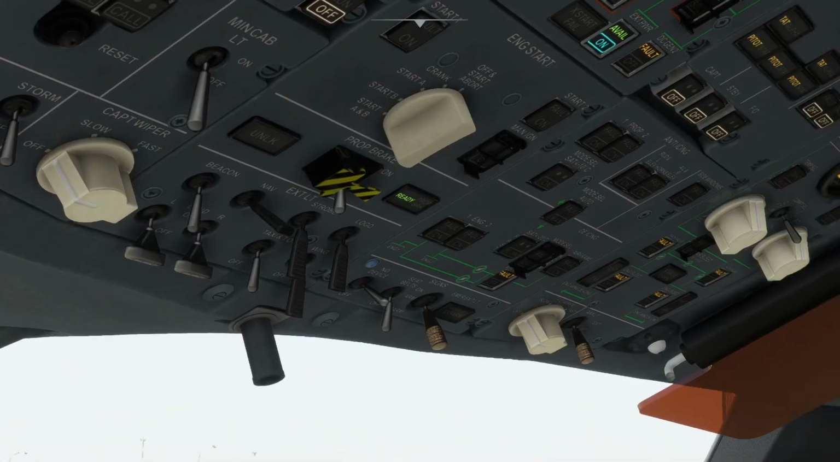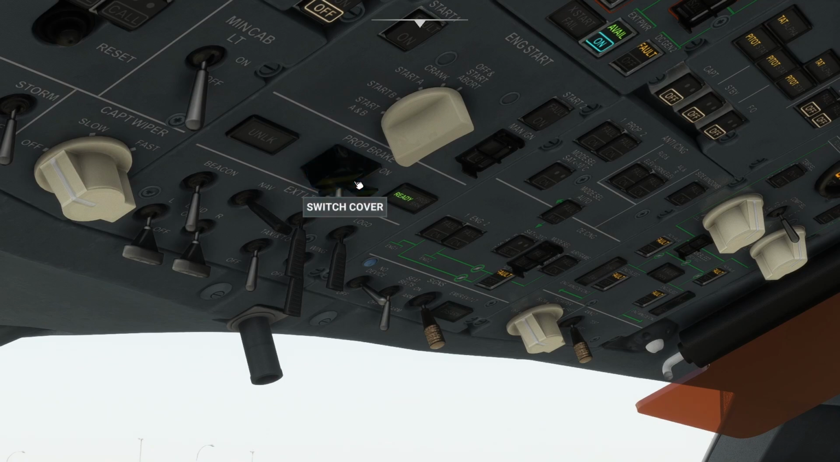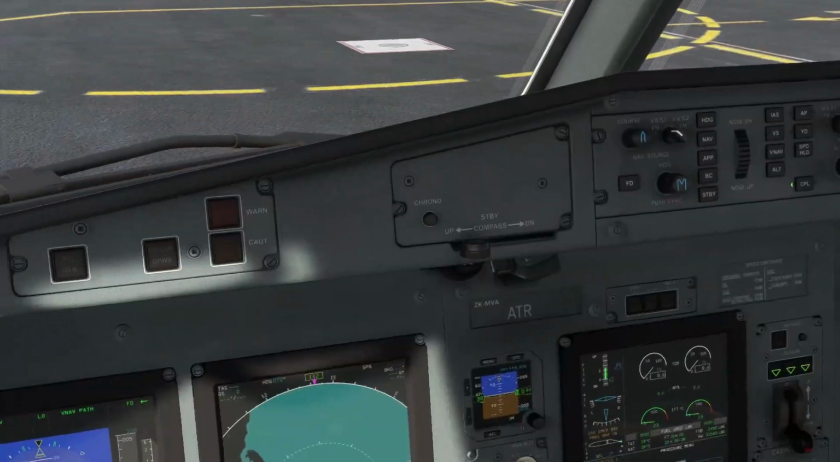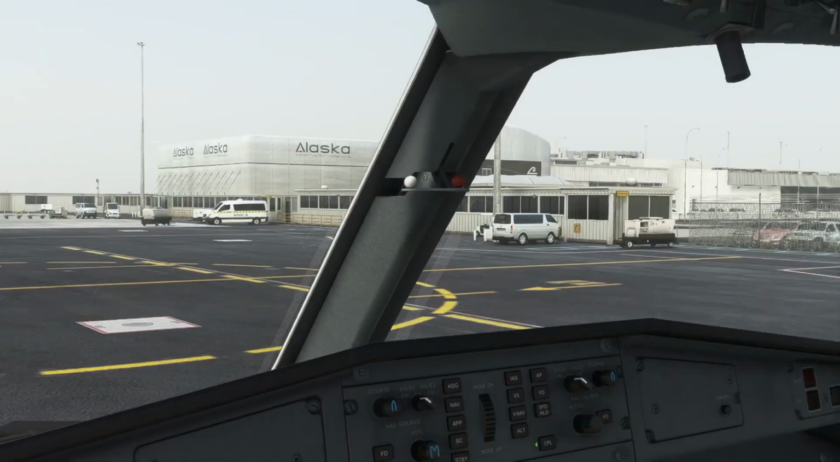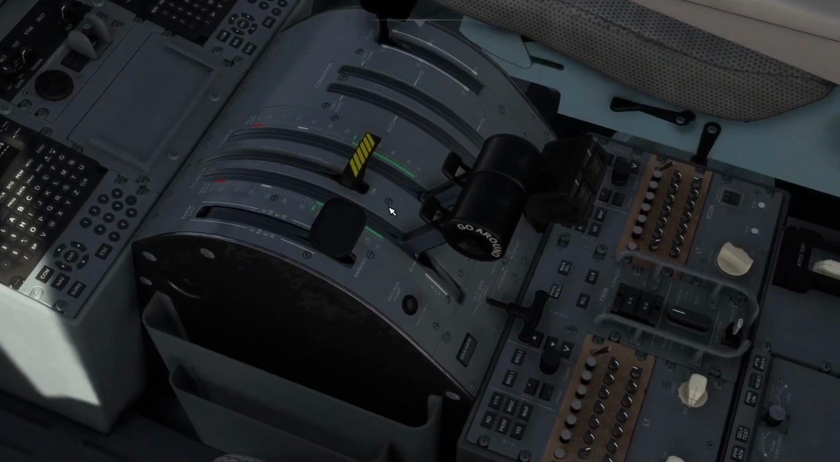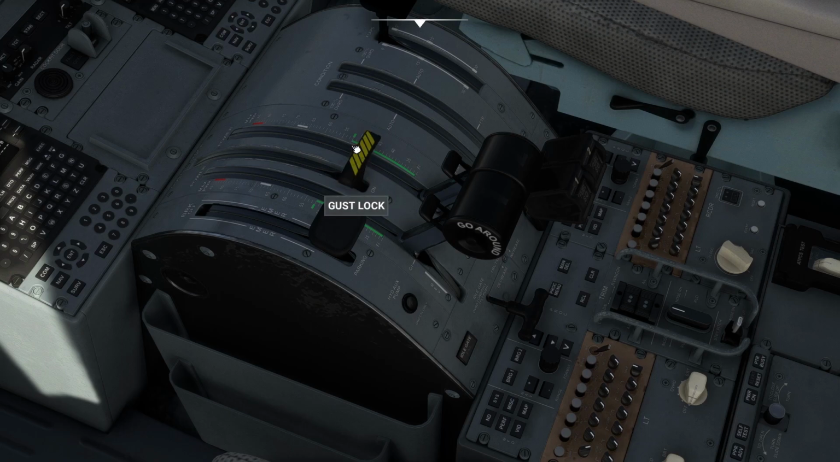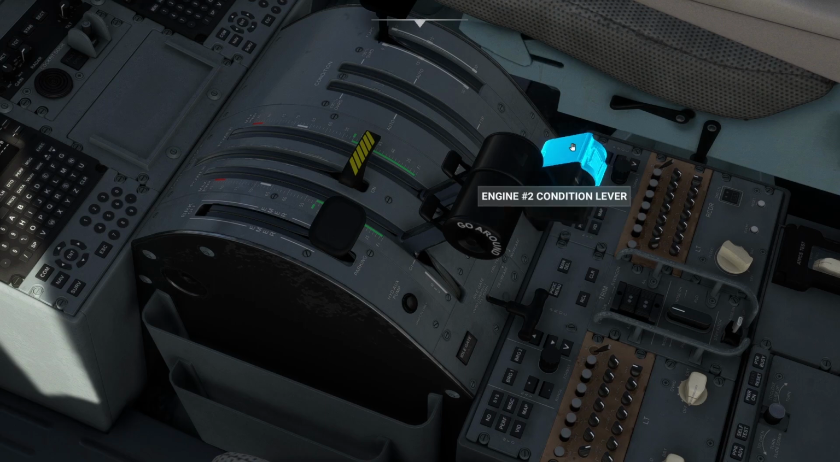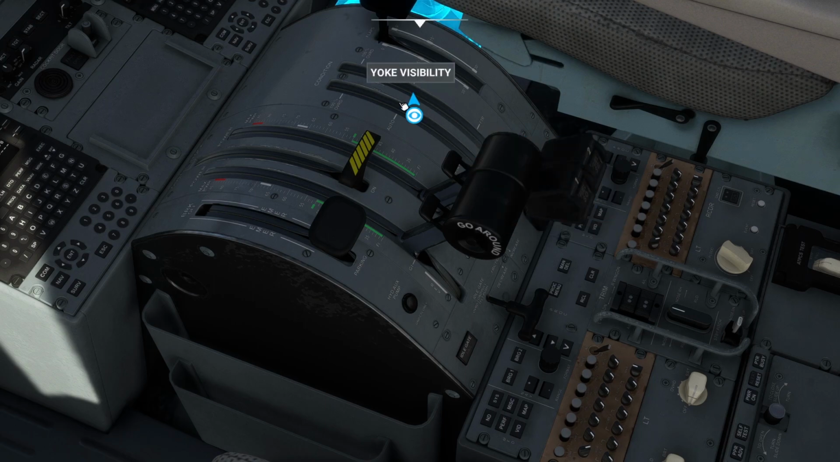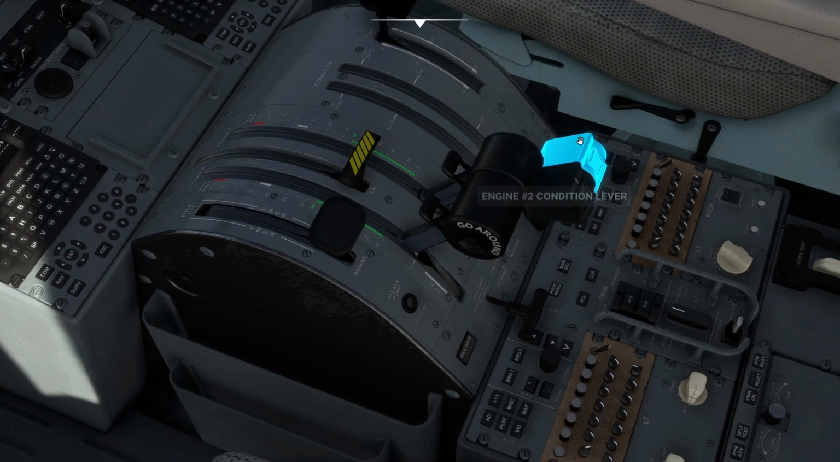In order to have it in prop brake and in hotel mode, there are a couple of conditions we have to meet. First of all, the aircraft has to be on the ground, which we are. We're here in Auckland. Then down on our pedestal, we have to have the gust lock enabled, and our condition levers have to be in either fuel shutoff or in feather. They cannot be in auto or override. They must be in shutoff or feather.